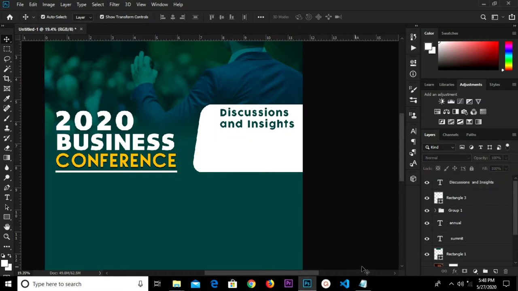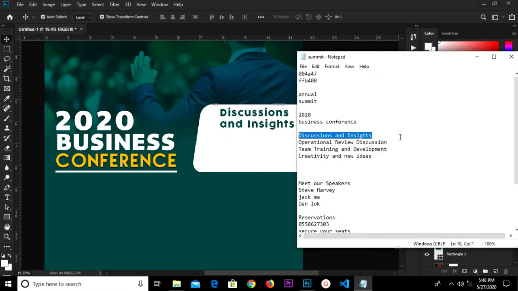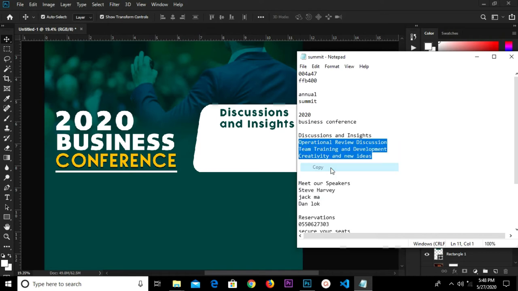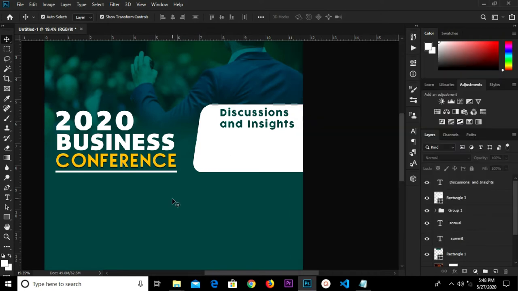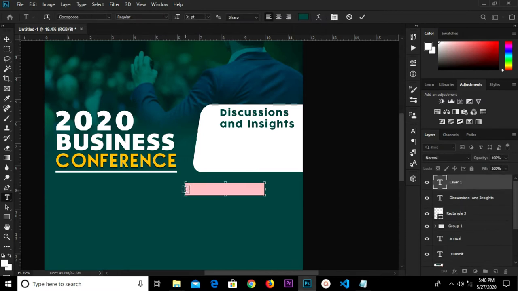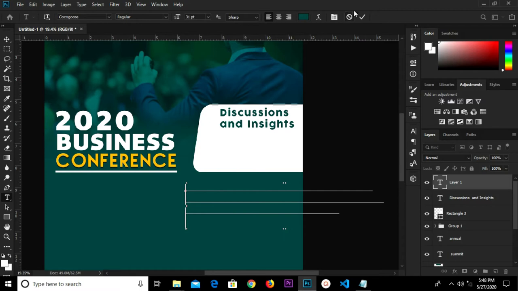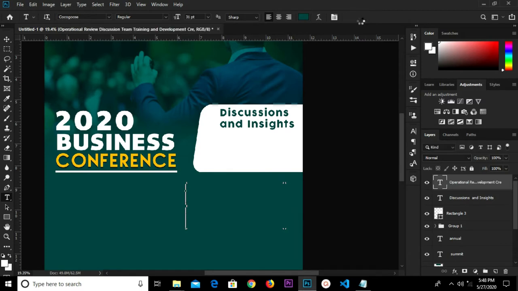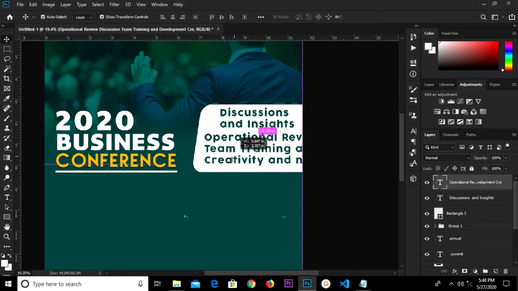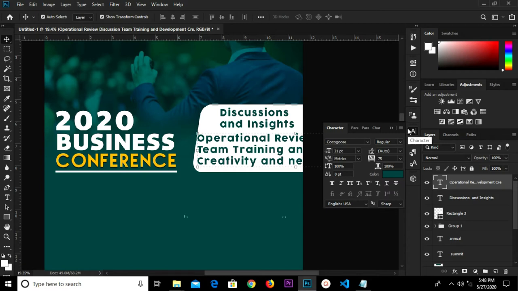And head to notepad. And copy all this text. Grab my text tool and paste right there. Click the check mark to confirm. So I grab my move tool, select this and I'm going to change the size. This is too big. We have the size adjusting.